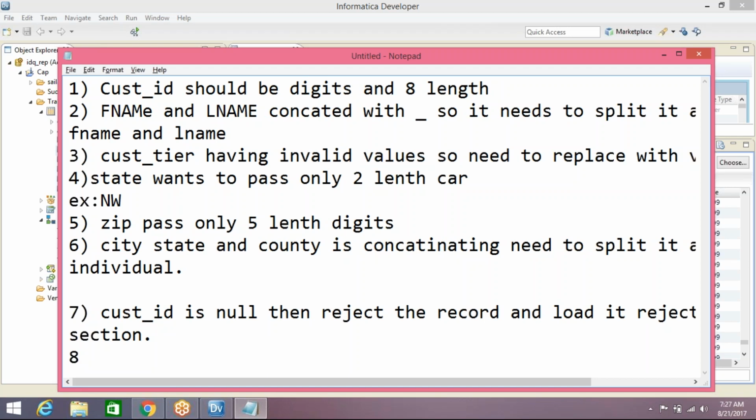8. City. Anyhow, F name and L name are not coming as nulls, so that's why I'm taking only city, state, and country. If all these three attributes are null, then reject.